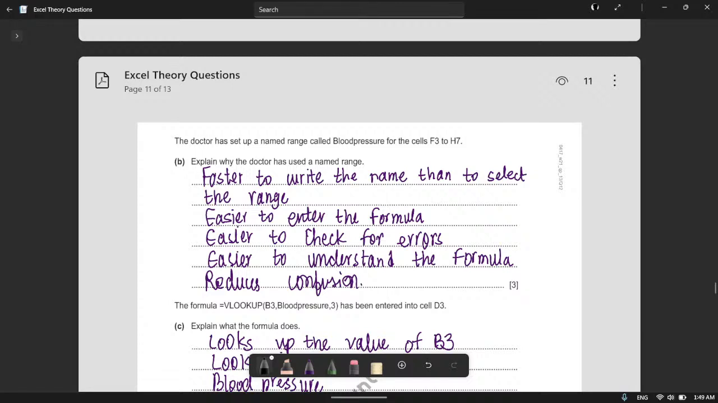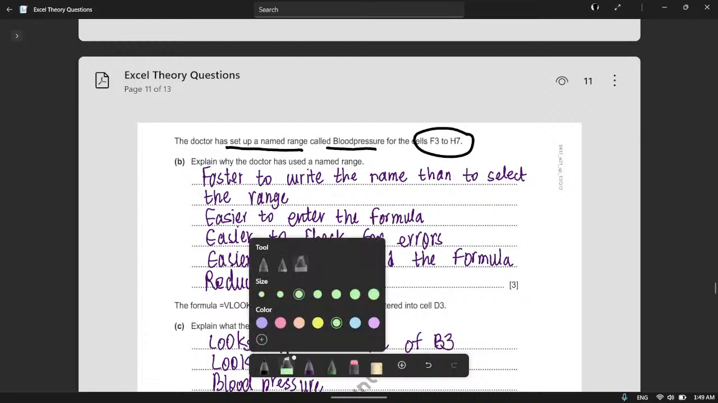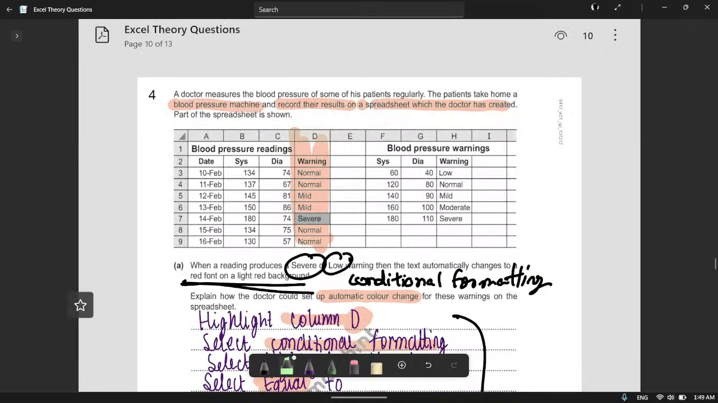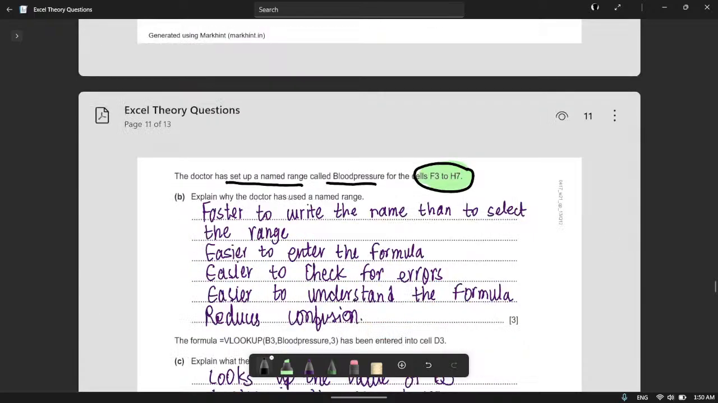It says the doctor has set up a named range called blood pressure for the cell F3 to H7. So from F3 to H7 is our named range, blood pressure. So F3 to H7. So this is our named range called blood pressure. Okay, now what are they asking? Explain why the doctor has used a named range for 3 marks.